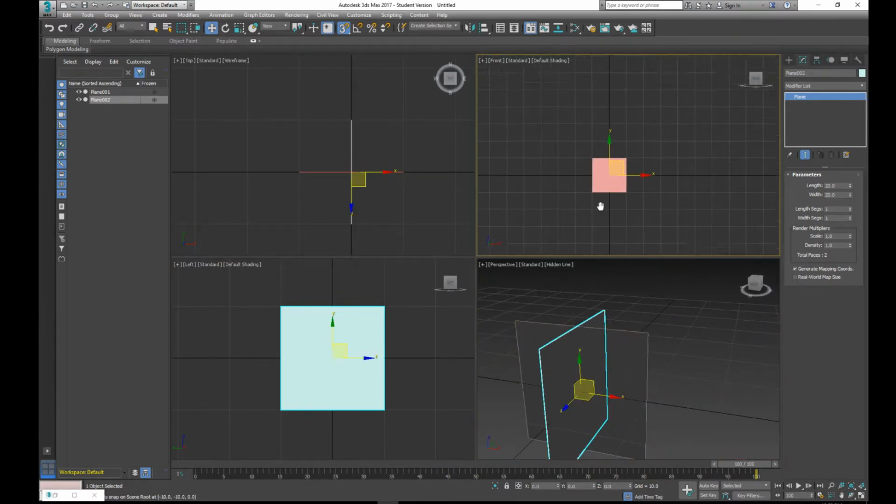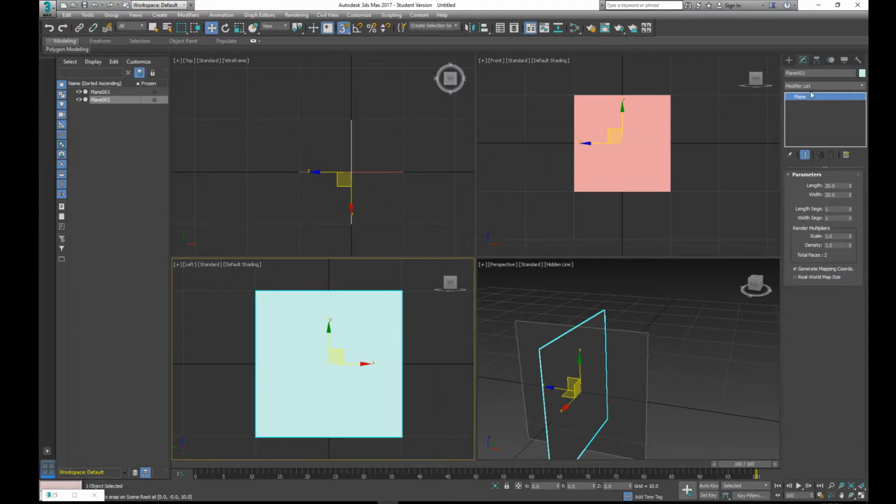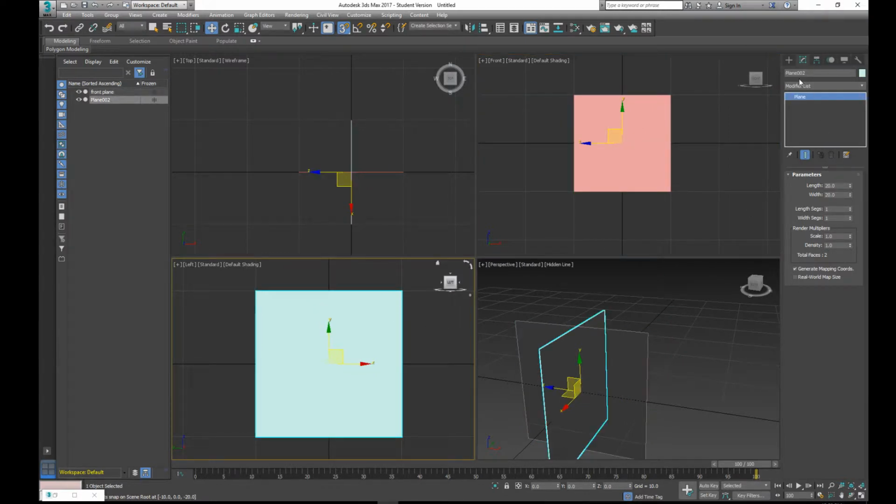Okay, so just like last week, we're setting up our planes. This plane, shocking, we're going to name this front plane. We're going to call this front plane. And this side plane we're going to call side plane.